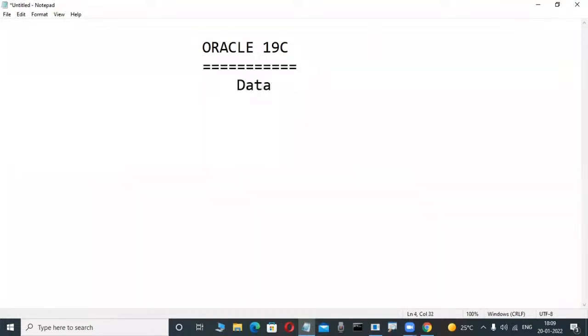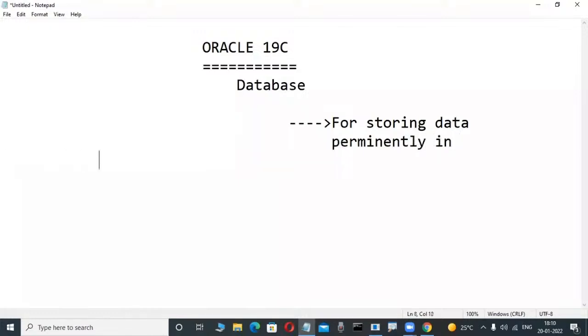Database. Don't write anything, just observe here. What is the purpose of these database products? Everyone knows. Whenever we install these database products in our system or at a company, the main purpose is storing data permanently in secondary storage devices. Secondary storage devices means maybe hard disk.